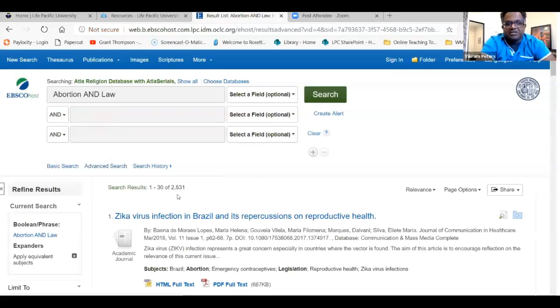Why can't we just put a plus sign in between abortion and law? Every database will use the capital letter and, or, nor for Boolean, but not every database follows the same convention of using plus or minus. So this is a universal kind of language that all search engines use, and then some have other specific things. So here we got 2,531 results.